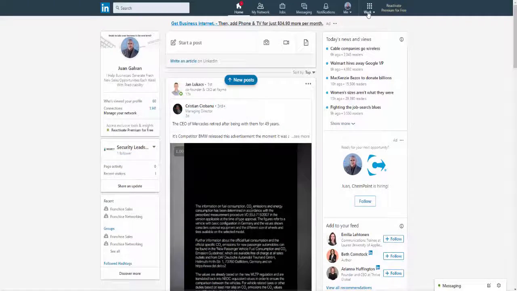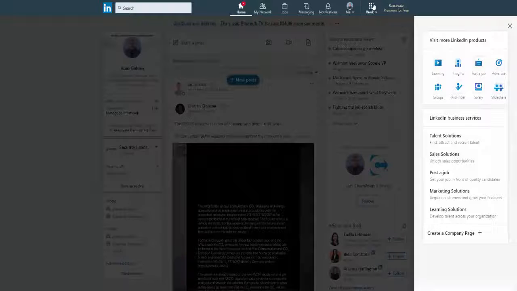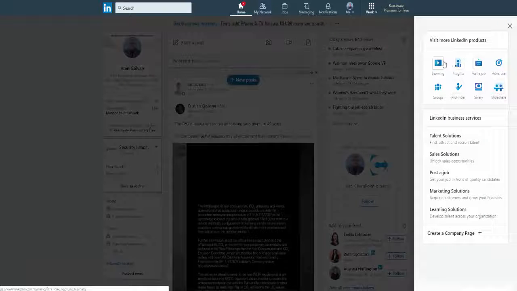So the other area that I want to show you here is the work, and you have an arrow here, the down arrow. Click on that and it'll pop this up here on the right hand side sidebar, and it'll allow you to look at the different products that LinkedIn has. So the LinkedIn Learning, Insights, if you want to post a job, if you want to advertise, the groups, ProFinder.